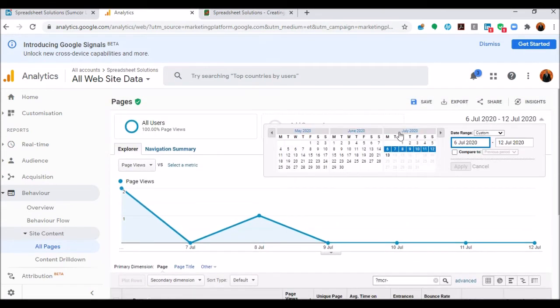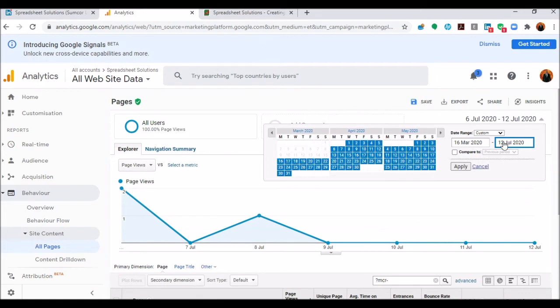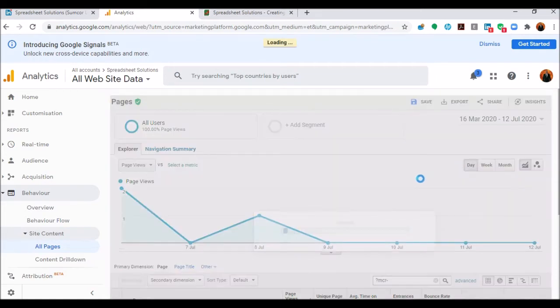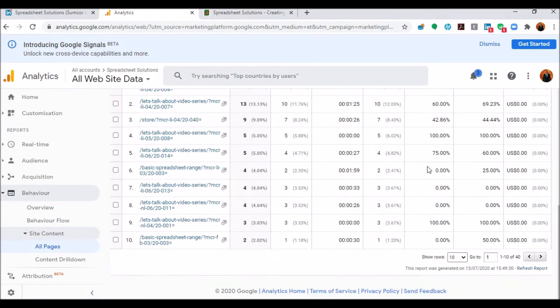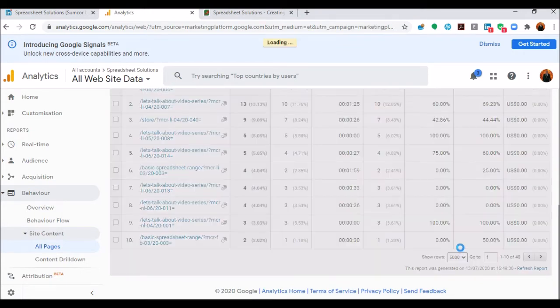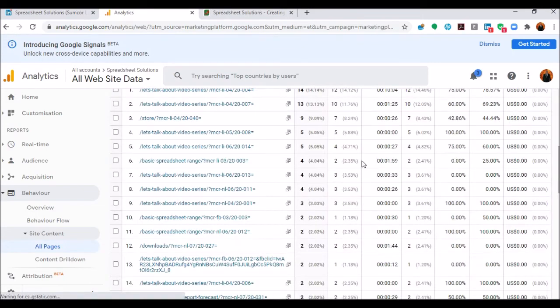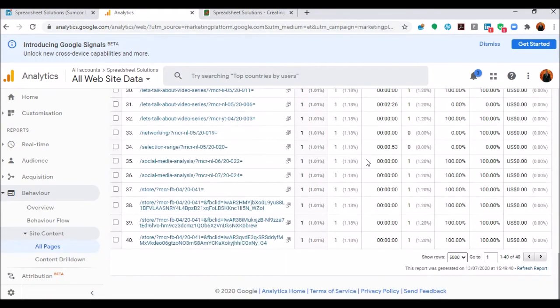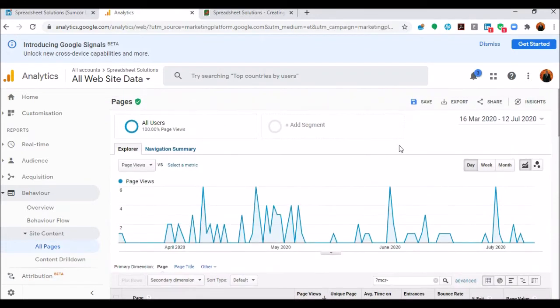But if we put in the same parameters that we did for the other ones, remember the other one we set from the 16th of March, from the 16th of March to current, and say apply. Now we've all of a sudden got 1 to 10 or 40. So what we do is we go to show rows and go to 5,000, because 5,000 is the maximum that you can do, and make sure everything's on the same page. So now everything's on the same page, it's all found what we're looking for.